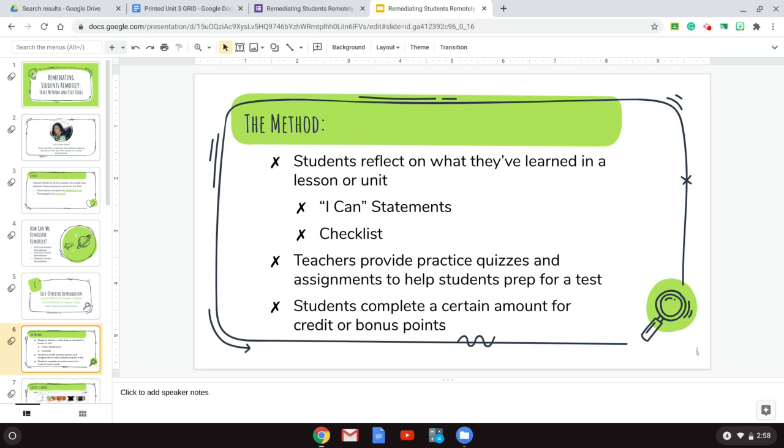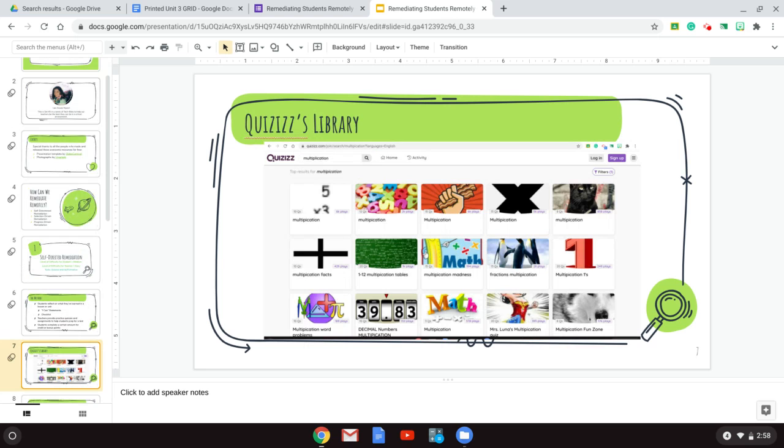So here's the method. Students are going to reflect on what they've learned either in a lesson or in a unit. This could be through a series of I can statements that the students either indicate they can or cannot do at this point, or through a checklist of skills, depending on what the teacher wants to provide. And at that point, the teacher provides practice quizzes and assignments that are related back to those I can statements or those checklisted items. The teacher is going to provide those practice quizzes and assignments to help prep a student for probably a test or maybe a project. The student is then going to complete a certain amount of those practice assignments or practice quizzes for bonus points or maybe for credit, depending on how you want to structure that.